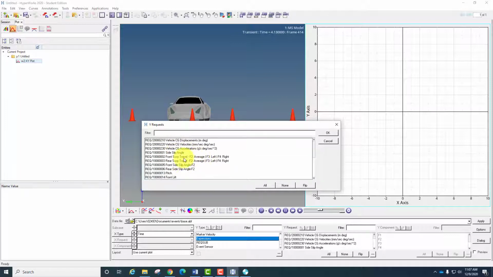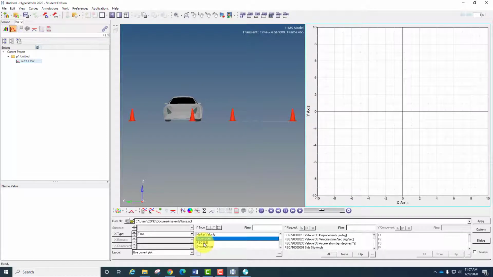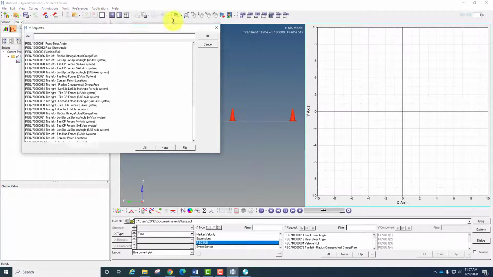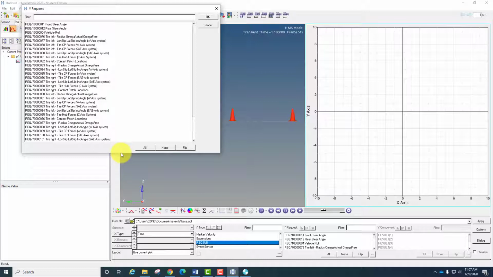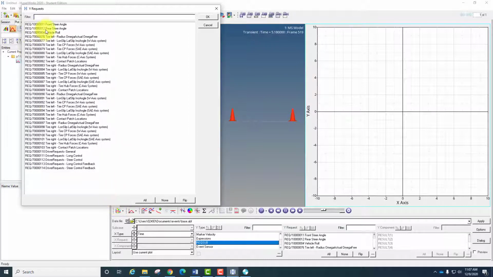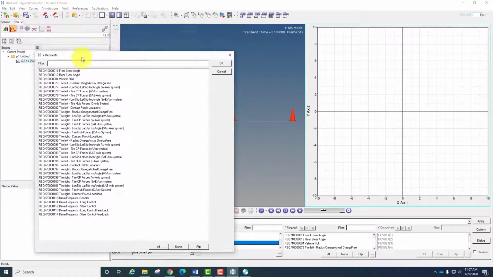So semua ni kita boleh tengok lah. So sama juga you boleh pergi kepada request subsystem. So kat sini pun ada banyak, ada macam-macam kat sini lah. If you choose the request subsystem, we have front steer angle, rear steer angle, vehicle roll, tire left, until a driver request here.